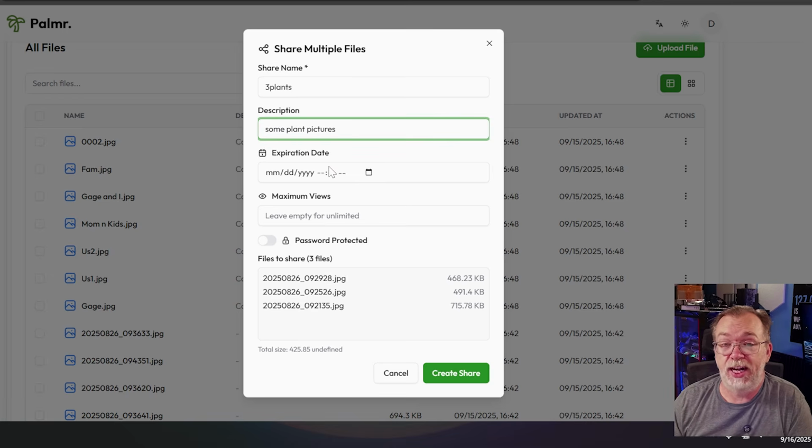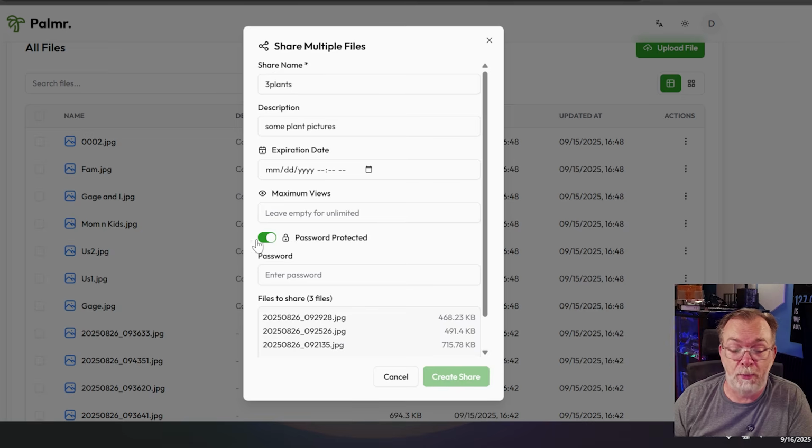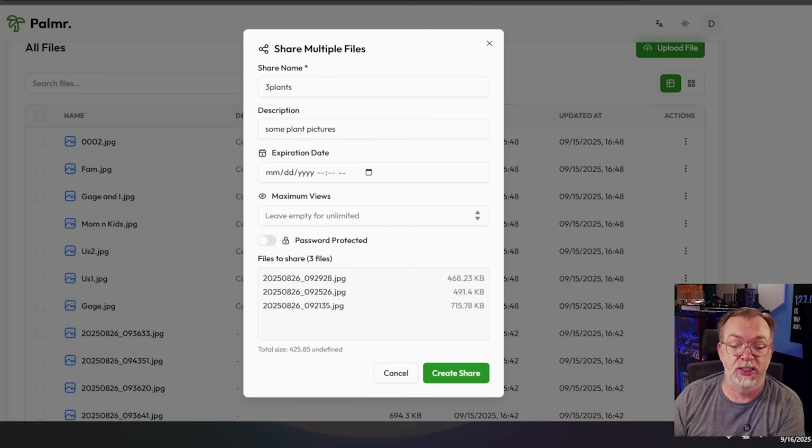We can set an expiration date if you want to have one of those. We can have a maximum number of views if you want to do that as well. You can also password protect the share if you want to go that route. So lots of options in here for additional security for the files that you're sharing. We can also see total size. Interesting that it doesn't, but that's not right, but maybe this is something that was fixed in the newer version that broke something else. I'm not sure.